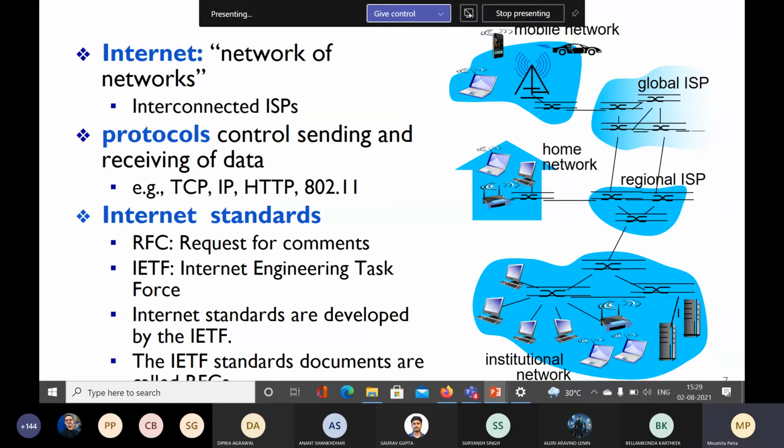Now we have got to know what protocols are. Protocols are nothing but rules. Now, where are they mentioned? There should be somewhere that these rules are mentioned. Otherwise, how would any company find out what protocols they should follow to make a particular device? Those are mentioned in Internet standards.